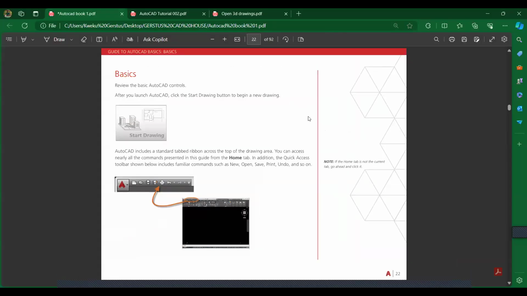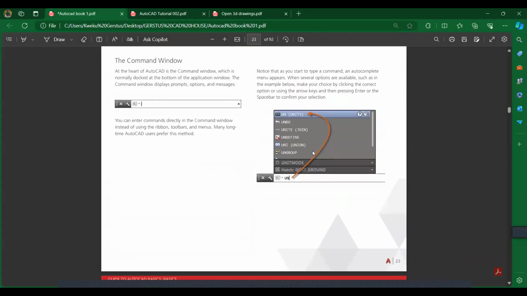All right. So, without wasting my time, we'll talk about the command window. At the heart of AutoCAD is the command window, which is normally docked at the bottom of the application window. This command window displays prompts, options, and messages. You can enter commands directly in the command window instead of using the ribbon toolbar. The ribbon toolbar is what we talked about earlier.